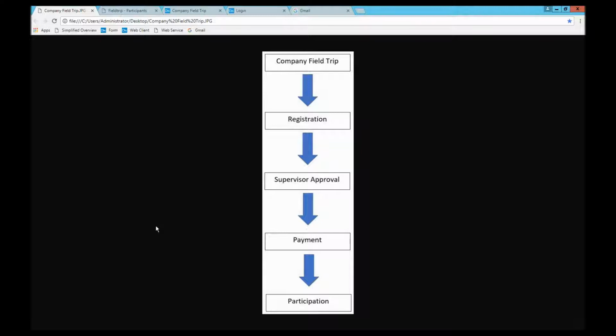We have a registration. Everybody who wants to participate in the field trip has to register using a form. Then the supervisor has to approve. Then we have a payment step, because the fee for the field trip will be $10. If that has been completed and the payment has been received, then in the end we have the participation.